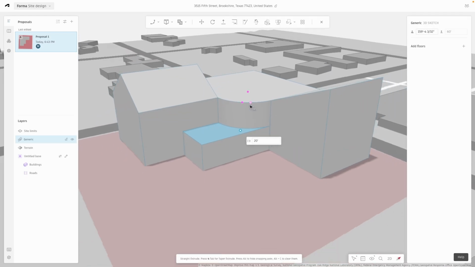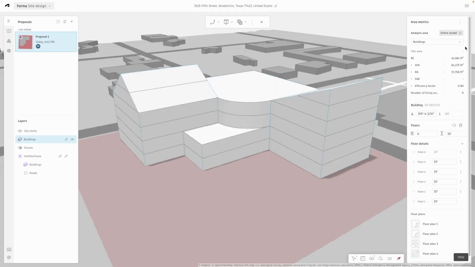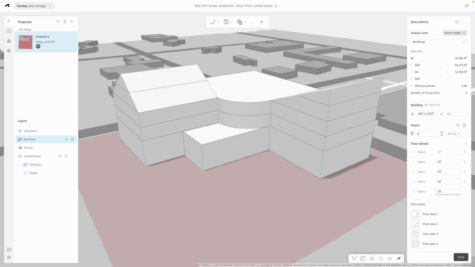Now that you have a solid shape, navigate to the right panel and click the plus sign next to Add Floors. You'll see lines on the building indicating how the default floor heights stack up on your design. You can adjust floor quantity, typical floor height, and the heights of individual floors. Once floors are applied to a generic 3D sketch, it becomes a 3D sketch building.